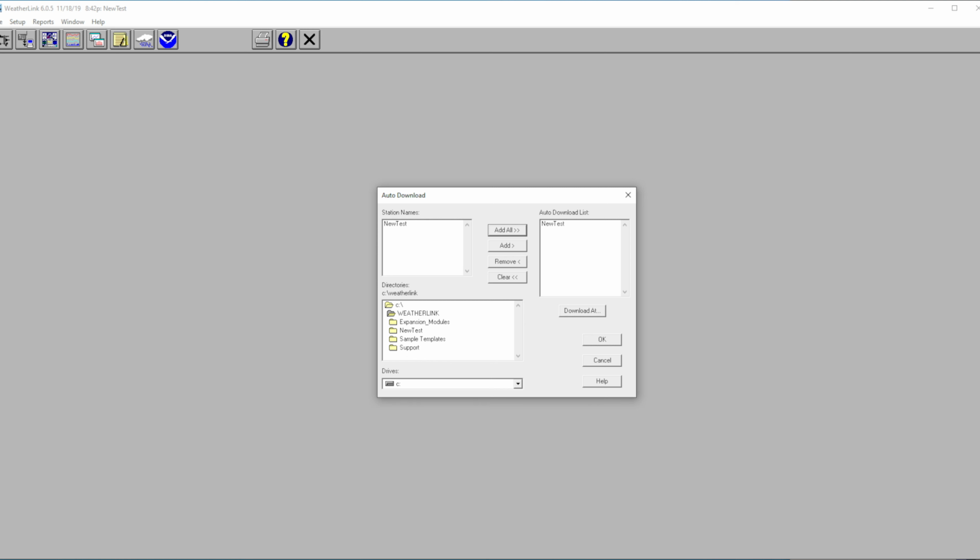Next, we specify the station or stations that we want to auto-download. Select your station and add it to the list. Now below, I've always left the storage directory as default, so unless you have reason not to, you can leave it as is.